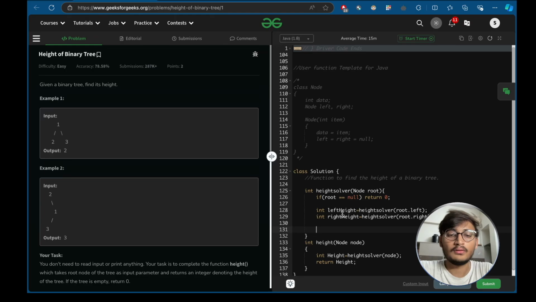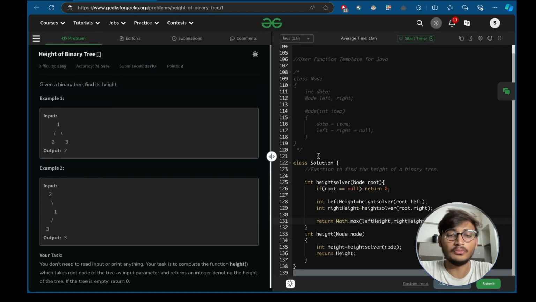So let's return that: return Math.max of leftHeight and rightHeight. Now we just have to add 1 to this, and this will do our job. What we are doing is first making a height variable, and passing the solver function to it, which returns an integer and gets stored in this height variable, and we return that height.